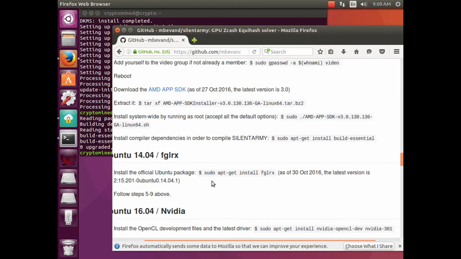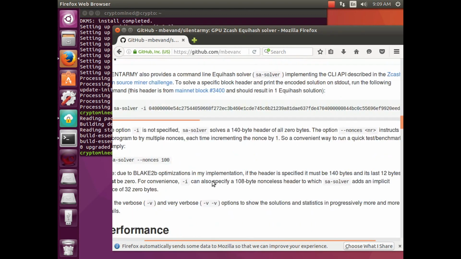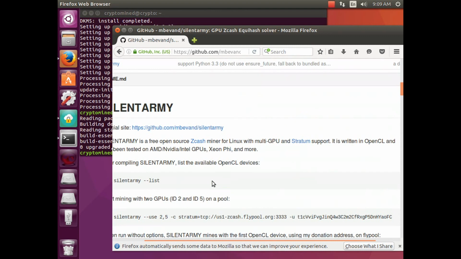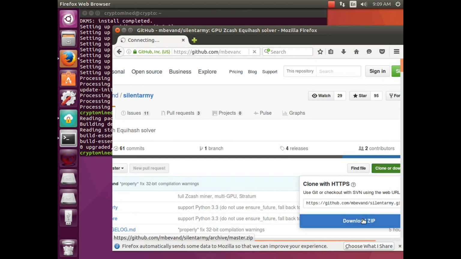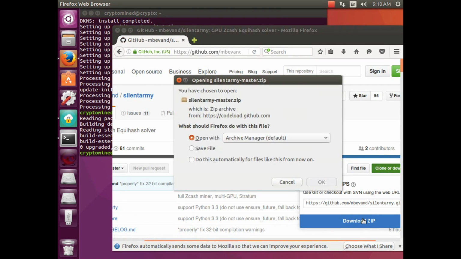I'm also going to go up and just download Silent Army version 4 so that I don't have to download it after my reboot. So I'm going to clone or download, download zip, save the file. Okay.